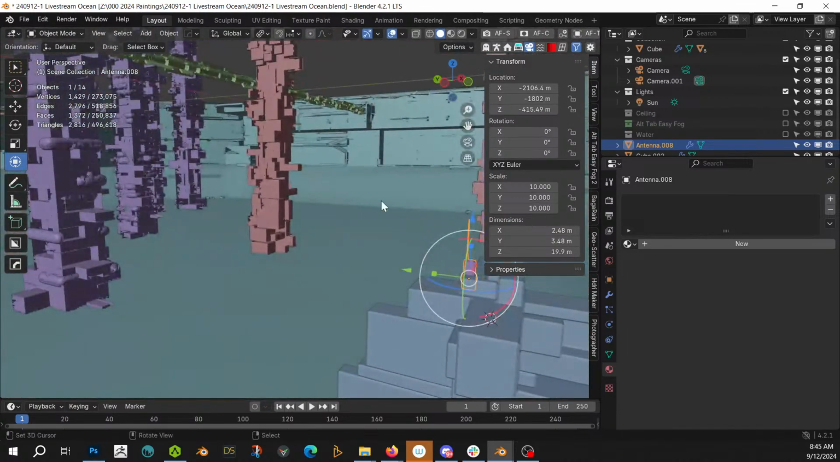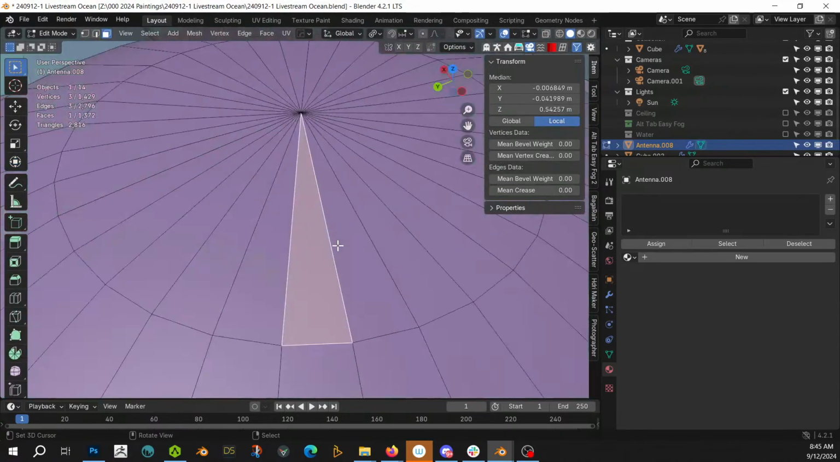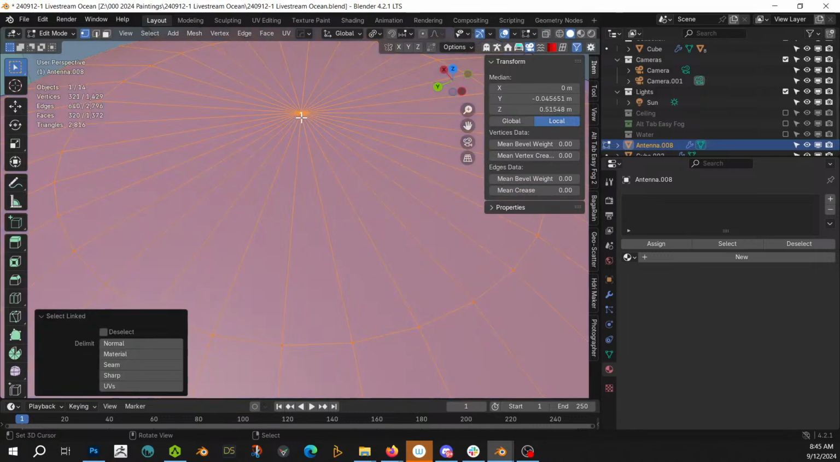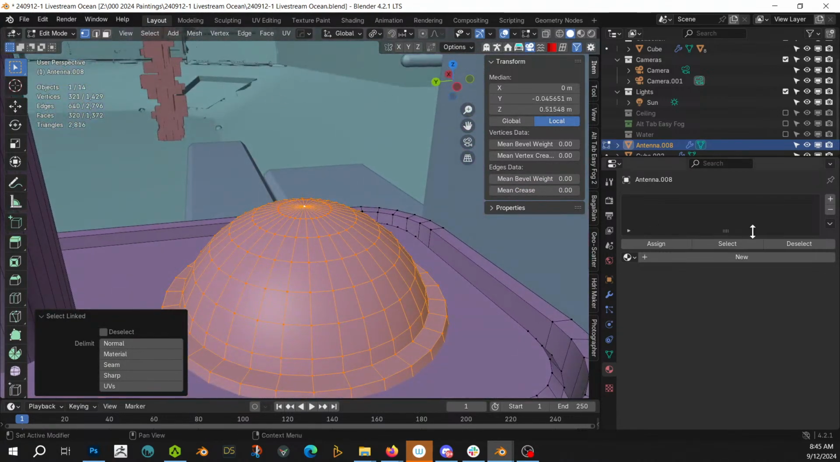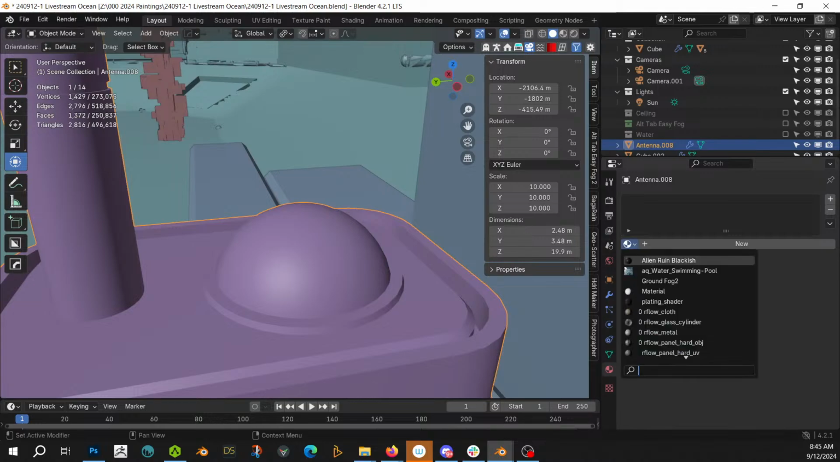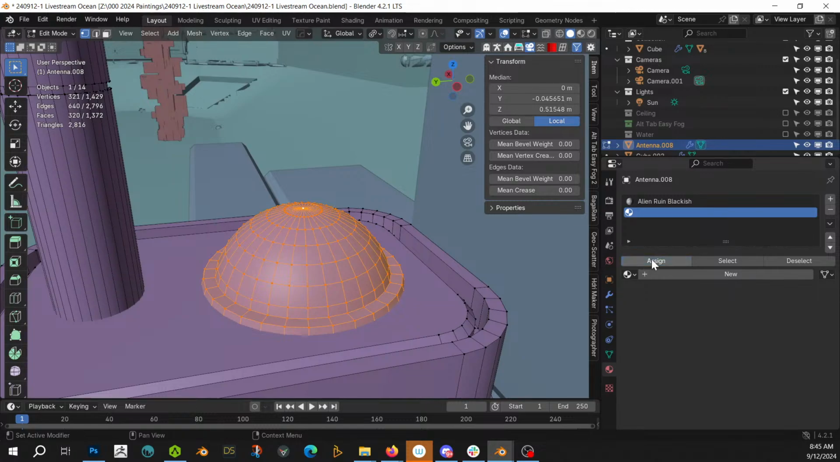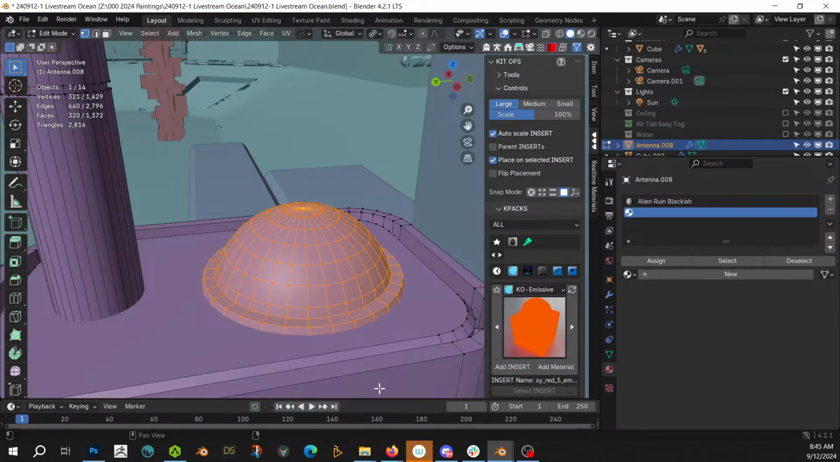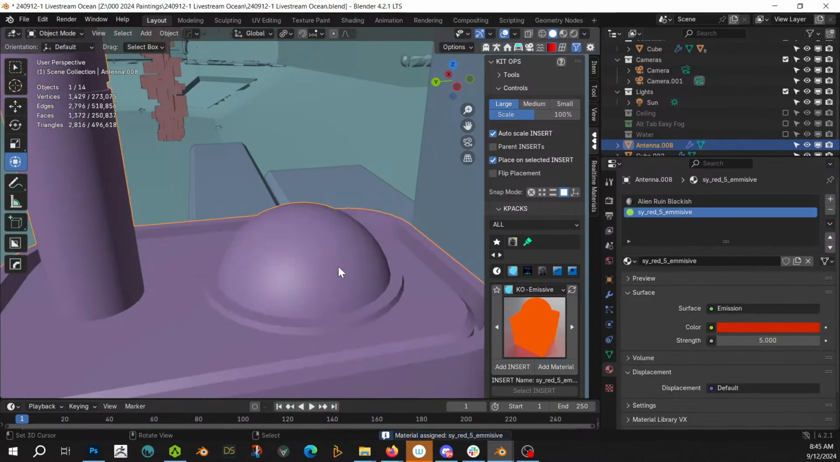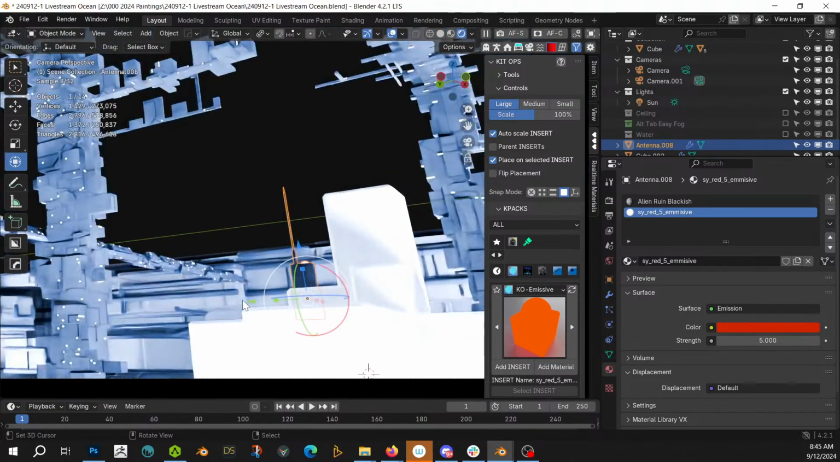And then, is it just a section? Yes, cool. First off, we'll give it a new material of Alien Ruin Blackish, sure. And then plus assign that, and we'll give it a red, because it's different from anything else we have in there. Because it's just a little bit of a light.